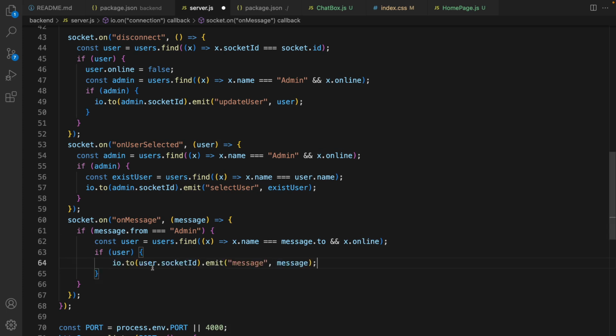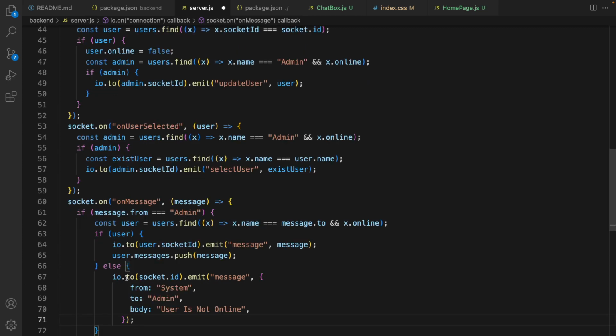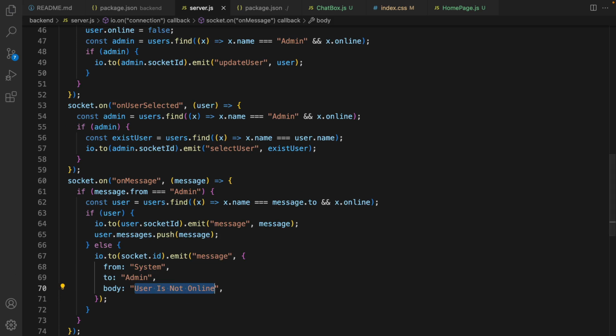What I need to do here is to send this message to this user and add the new message to the user's messages array. Else, in the else part, we need to show a message to admin using io.to(socket.id), where socket.id is the ID of admin, and emit this message from system to admin. The content of this message is "user is not online", because in the else part x.online is false, and we need to make sure that admin is notified of the user's offline status. Save it. Let's go for the else part for the outer if.